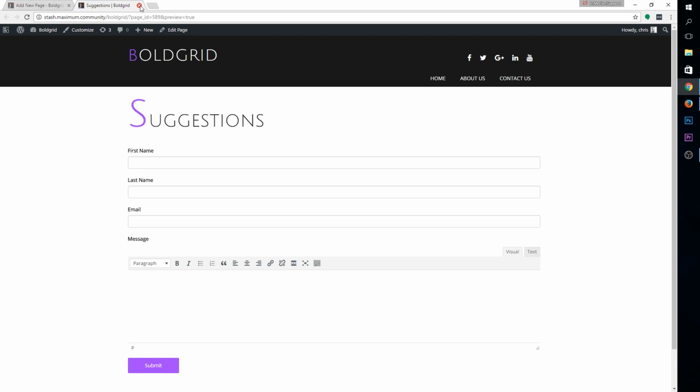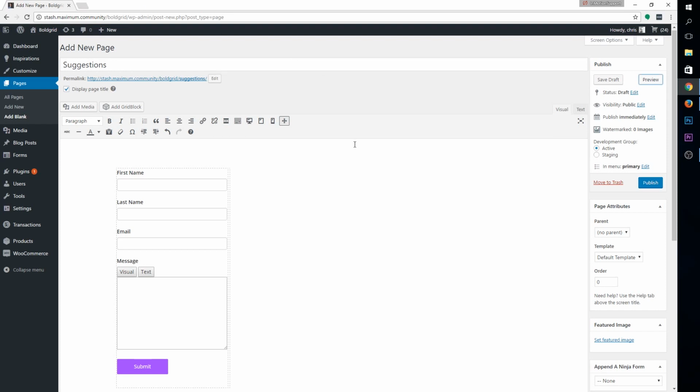We'll close our preview here. And I think our suggestion box looks great, so I'm just going to hit Publish here for that page on the top right.